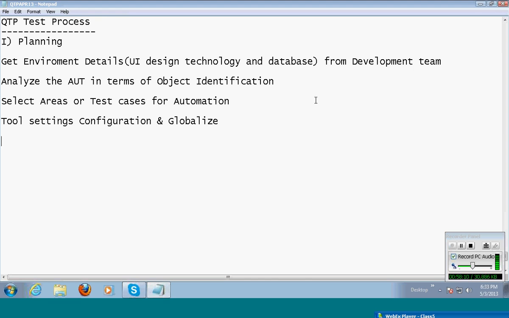What is this globalize? Globalizing tool features. What is globalizing tool settings? Globalizing tool settings means providing common configuration for all missions.